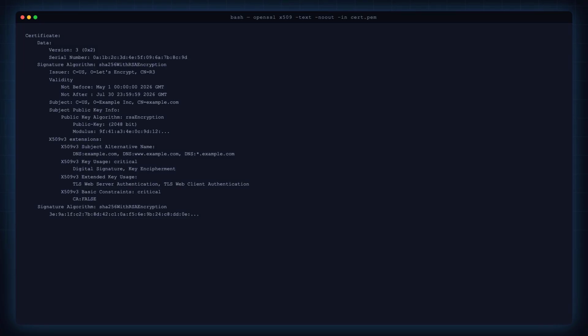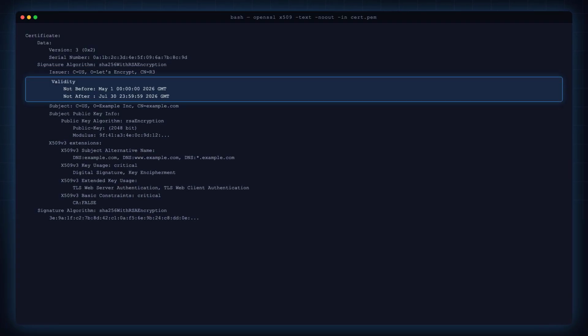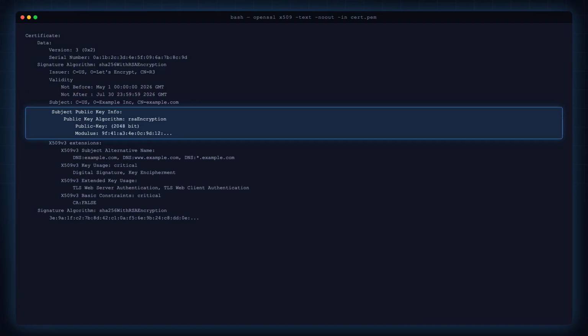Let's read a real certificate. Running openssl x509 -text on a Let's Encrypt cert produces this output. You can see the version, the serial number, the signing algorithm, issuer, Let's Encrypt R3, validity, not before May 1st, not after July 30th. Subject, example.com, subject public key info, RSA 2048 bits.